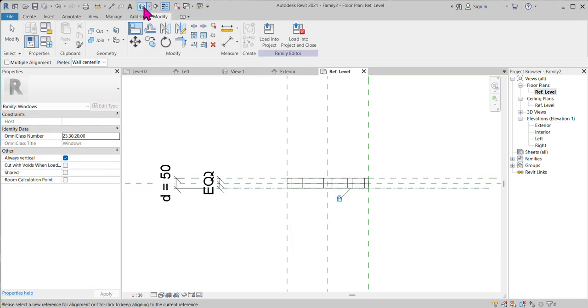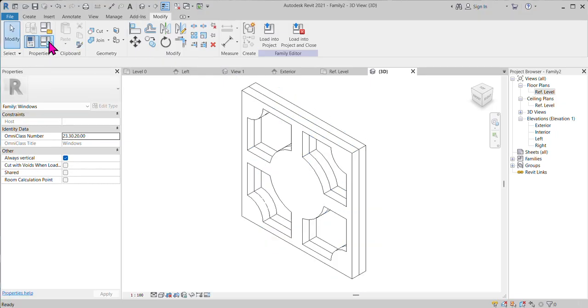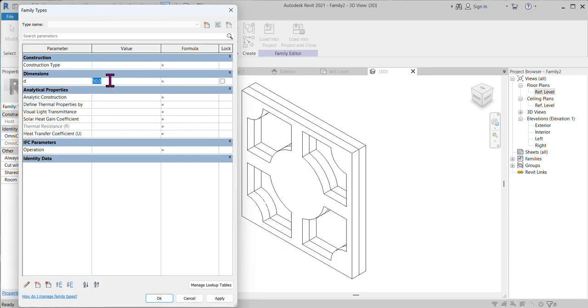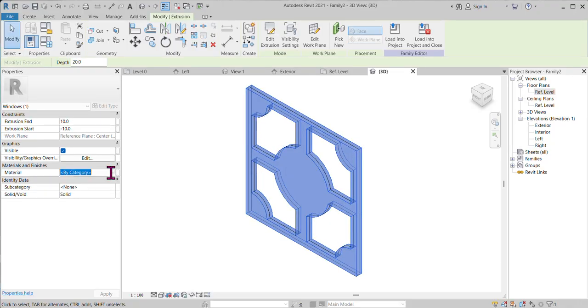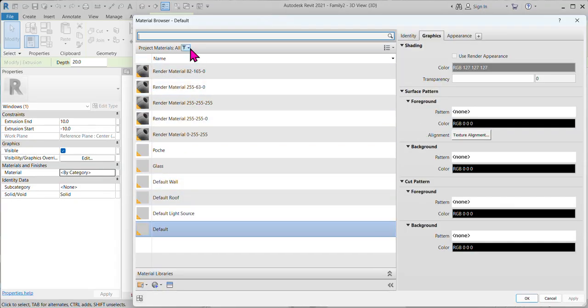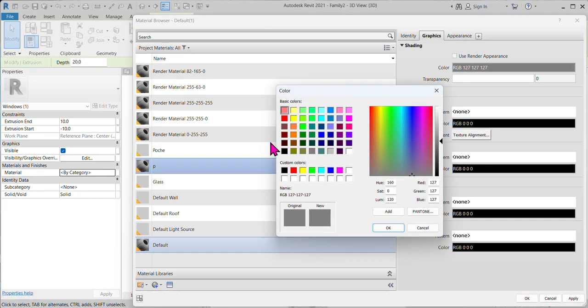Now I go back to my 3D view. So it looks like this. If you want, I can reduce it to like 20. So it's done now. Okay. I select it and go to the category, choose the wood category. For the default, I go for Duplicate and make a panel, and here I can set the color.